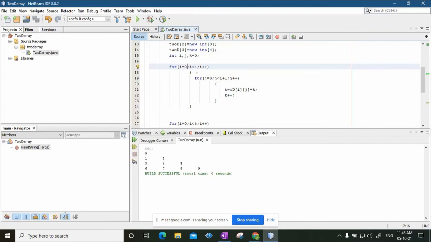Okay, see, I is 0. After incrementation, k has become 1 and j is now 1. Okay, so what will happen? This is not true, and that's why it will exit this particular for loop. Why? Because j, which is 1, is not less than 0 plus 1, that is 1. 1 is not less than 1. So it will not execute this further, and that's why it will come out of this for loop.